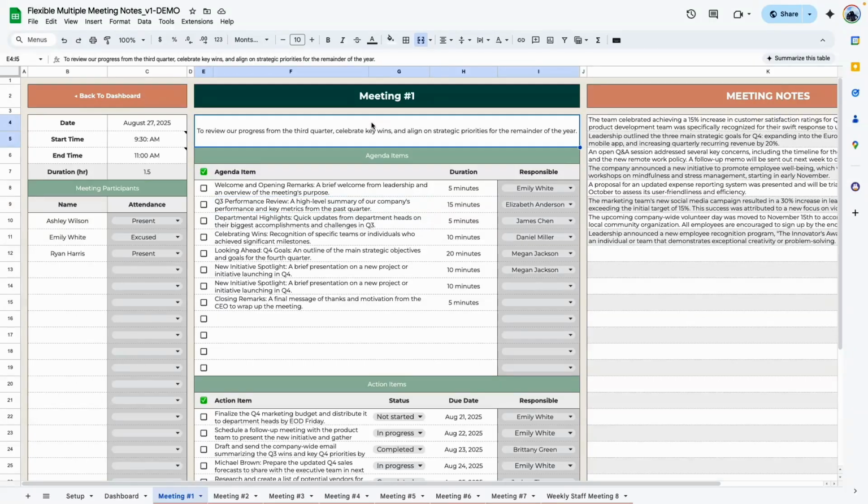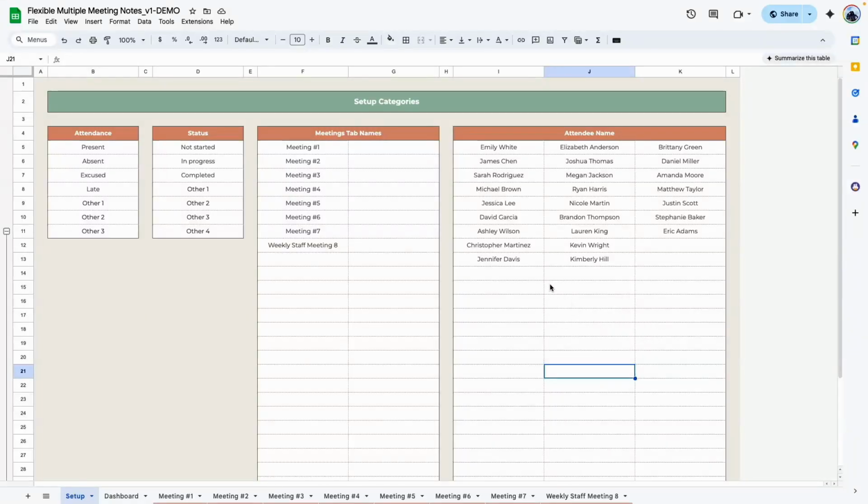Here is where you enter a meeting objective. The next area is where you will type in all of your agenda items. All right. And then you can type in the duration that you expect the agenda item to be discussed and who is responsible for that agenda item. And the drop down here is also tied to the participants that we have entered into the setup tab.